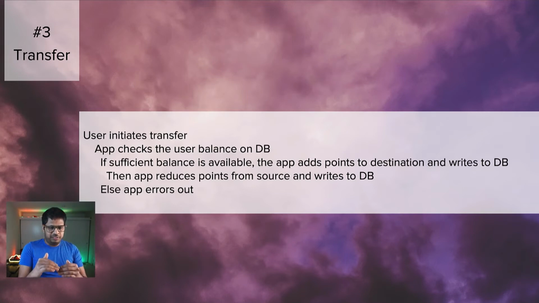First, the user will initiate a transfer. The app will check the user balance on the database. If sufficient balance is available in the user's account, the application will add the corresponding points, money, or rewards to the destination, and will make those changes in the database. Then the app will reduce the same amount of money, rewards, or points in the user's account and will make the corresponding changes in the database. If a sufficient balance is not available, the app will error out.